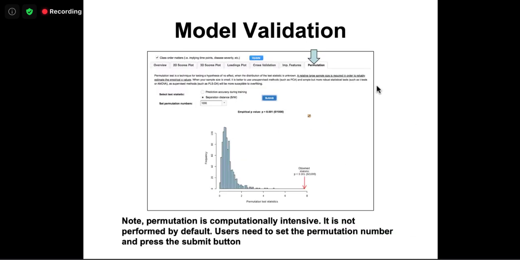So here is the permutation. We mentioned PLSDA overfitting and we have cross-validation, but it is also not enough. So we're doing permutation. Permutation is basically that you have separation.